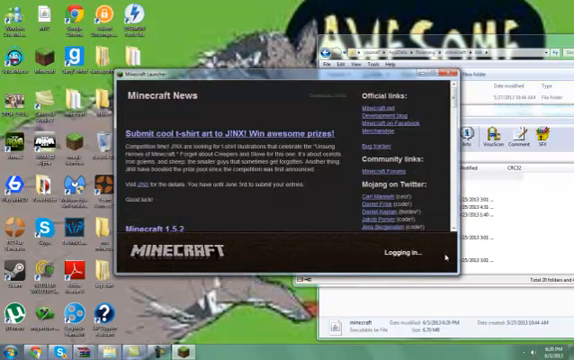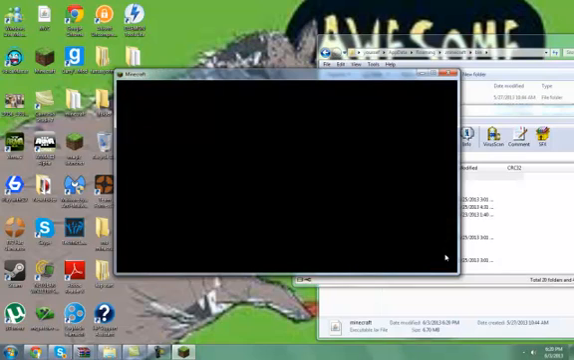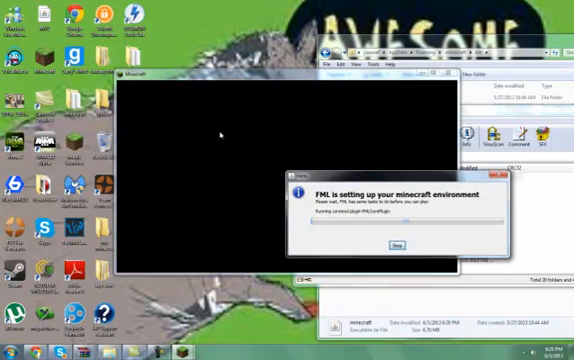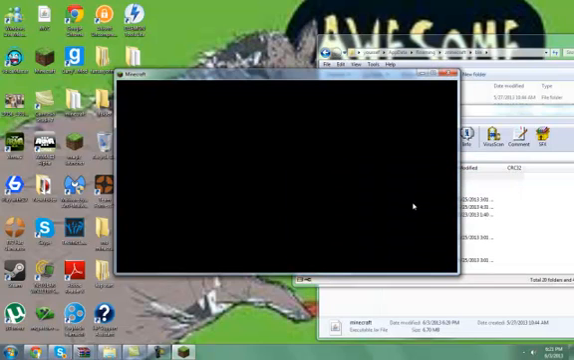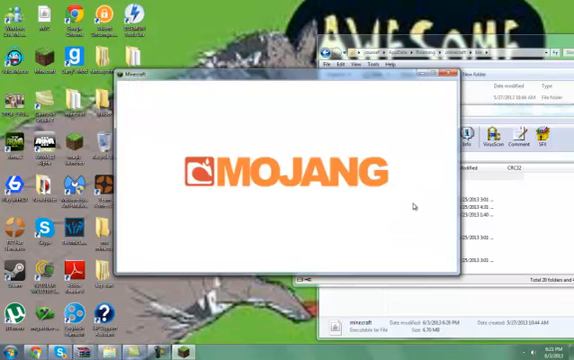Sorry, it takes a little bit. It says this because I installed Forge. I'm waiting for it. It takes a little bit more time than usual to load because Forge is processing all the files. So yeah.